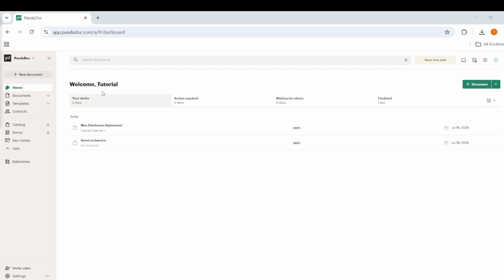First, log in to pandadoc.com. When you land on the site, make sure you are signed in to the correct Pandadoc account. This matters because the documents and templates you see will be tied to that account, and you need access to the item whose ID you want to find.